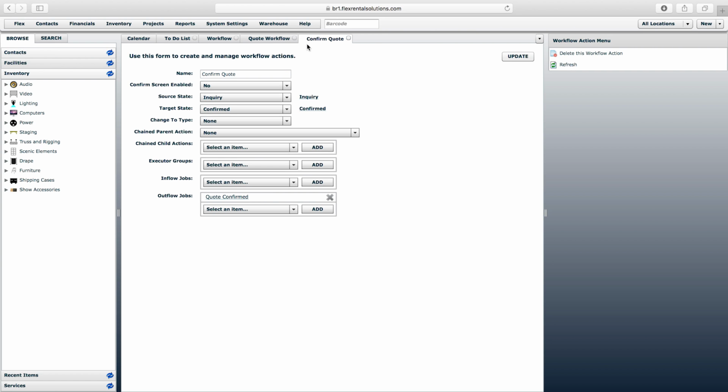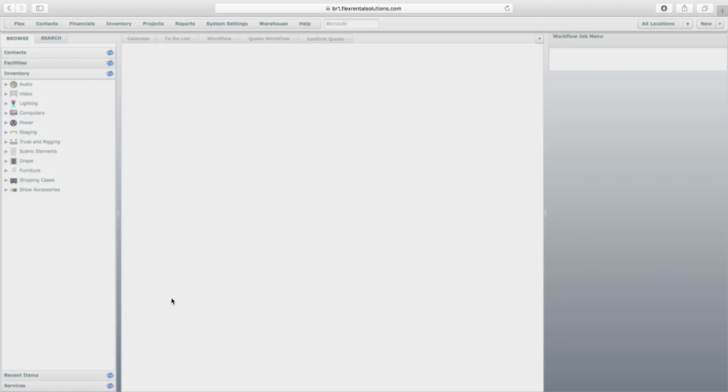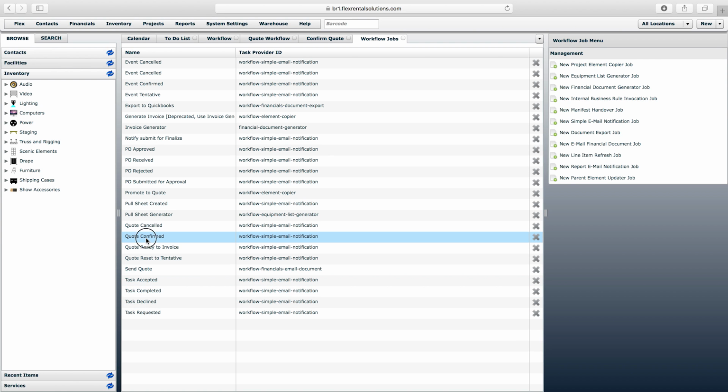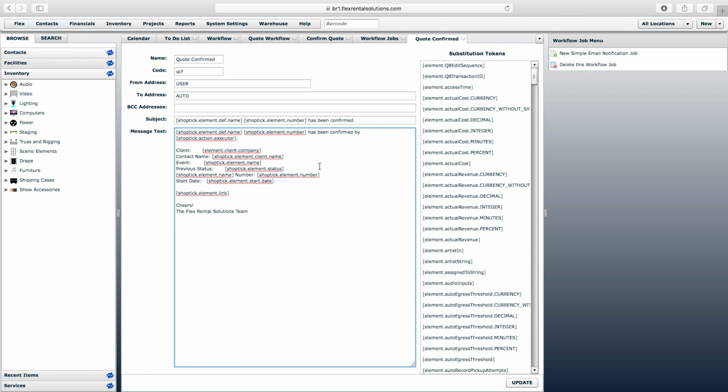So for example, if we go back to our confirm quote, remember when we clicked confirm quote from a quote, the outflow job was quote confirmed workflow job. All of your workflow jobs are listed on your projects menu. So if we look at the quote confirmed workflow job, it's really just this email notification that sends out to anybody that I want, just informing them that the quote has been confirmed.